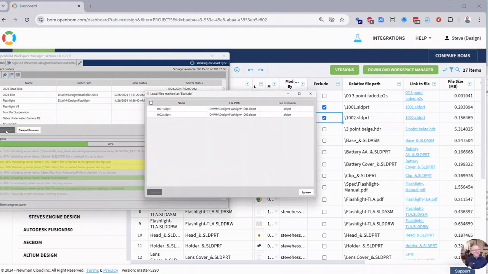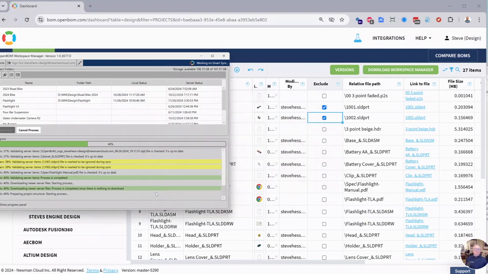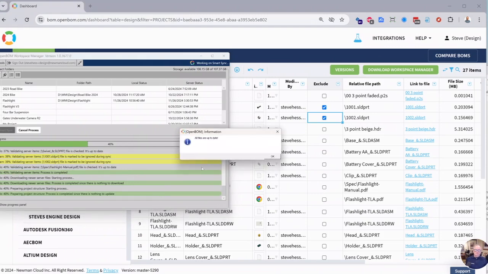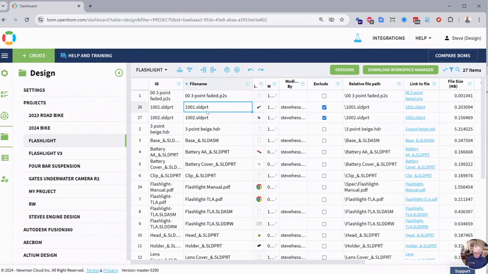So what's going to happen here is I'm telling OpenBOM that, hey, remove these two files from the project. Smart Sync runs, Workspace Manager tells me, hey, these two files have been excluded from the project. I'm going to select them all, delete them. I'll get a notice in just a second that the files have been deleted locally. There we go. Return to Workspace Manager to my design dashboard, highlight those two items, remove row, done.